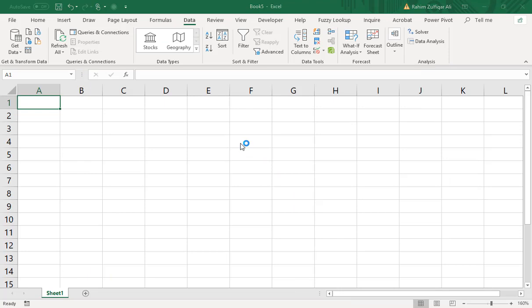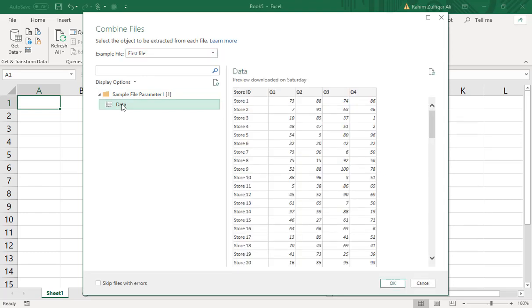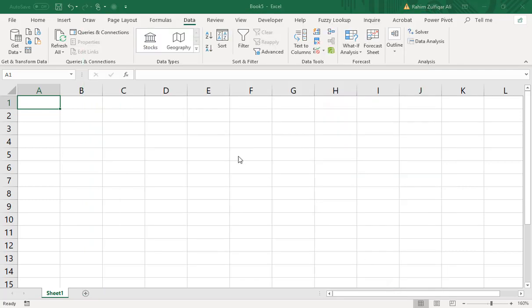So in this case we have all the sheet names the same but the table names are different. Click on data, and it will follow the pattern for all the 4 files, or more than 4 files if you have. Click OK. Now it will fetch the data from all those 4 workbooks.